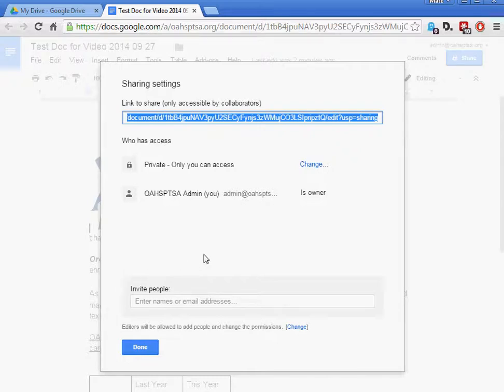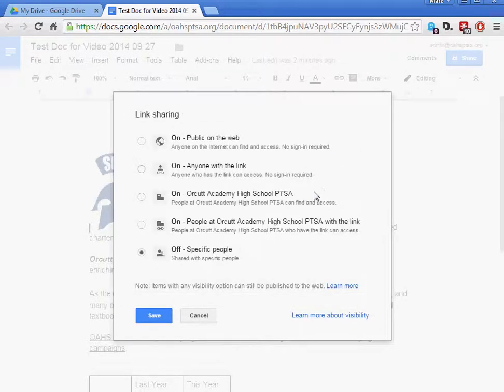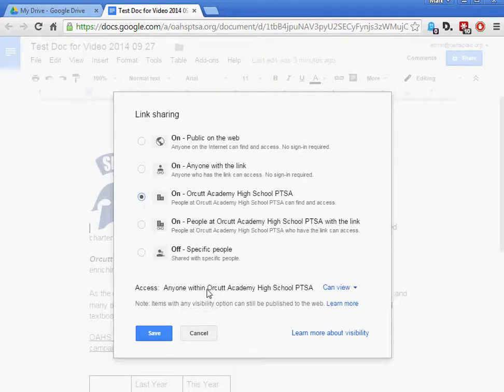Another way to share this document is to click here on Private. And now I have a few kind of group type options, and an interesting one for us is I can share this with everybody in our group. So anyone who has an oahsptsa.org email address, I can share that with them just by clicking a button. So I can click here, and this document will be shared with them.